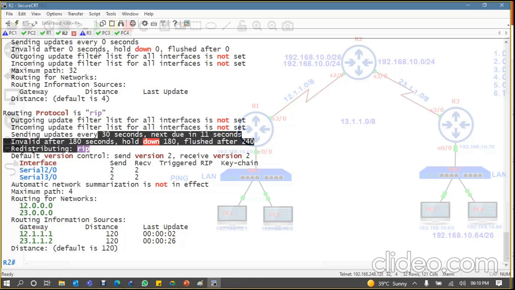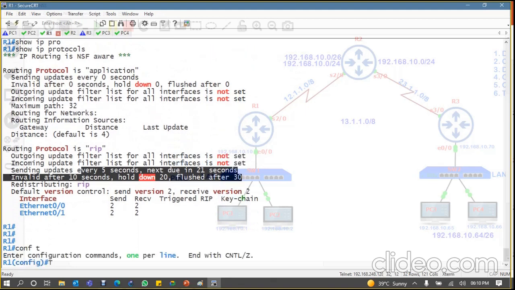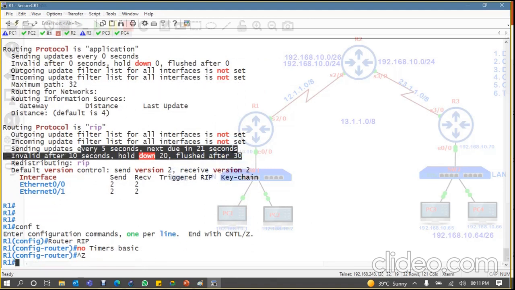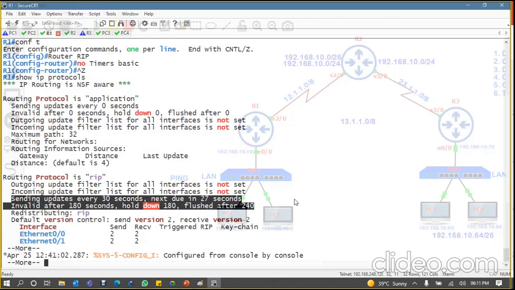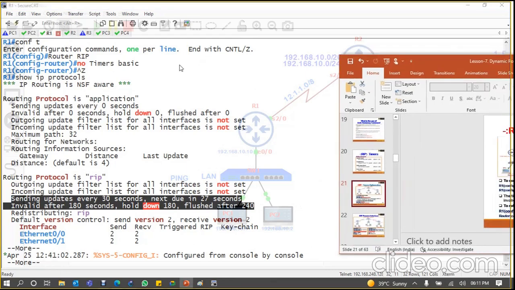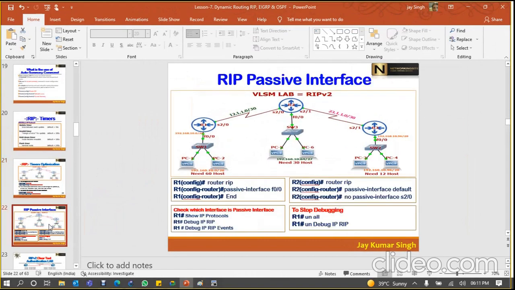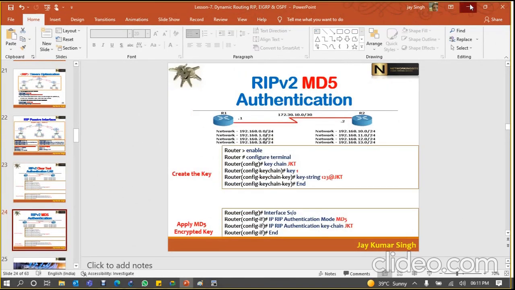If you want to bring that timer back to default, you can come here, simply router RIP, and type no timers basic. Now if we check the IP protocol, it is default. Now here we have some other topics, which are passive interface and authentication.